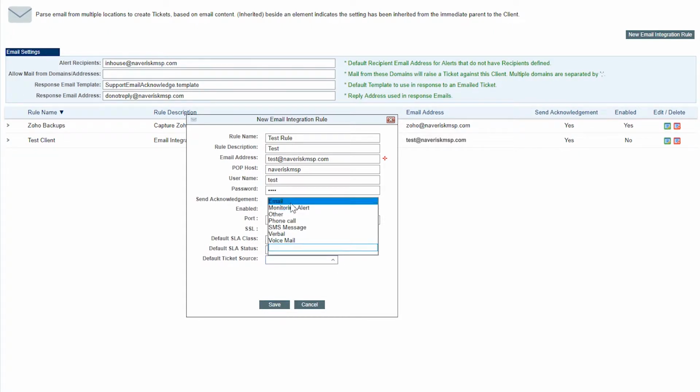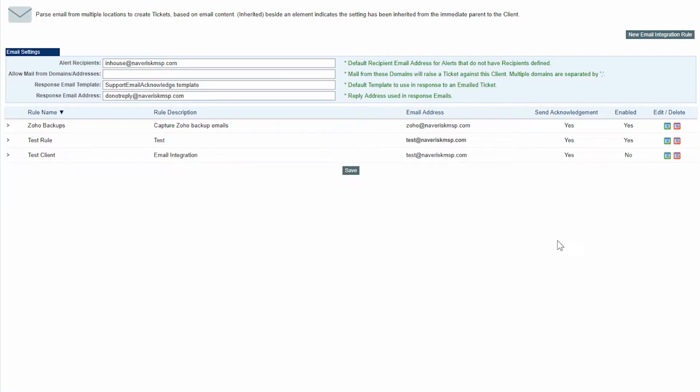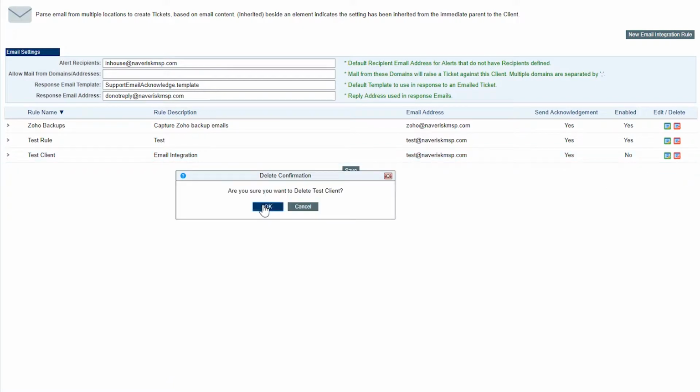As you start adding in rules, you can see that we have the green edit and delete buttons here, so you can always edit and change the rules if necessary, or you can delete them like I'm going to do with our test rule here since we don't need it.